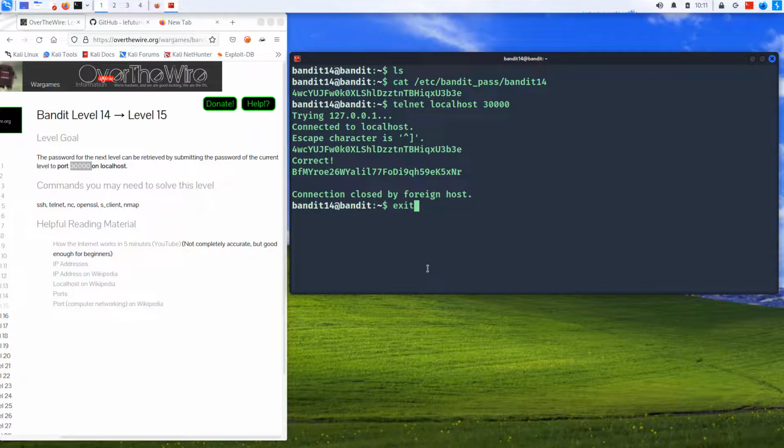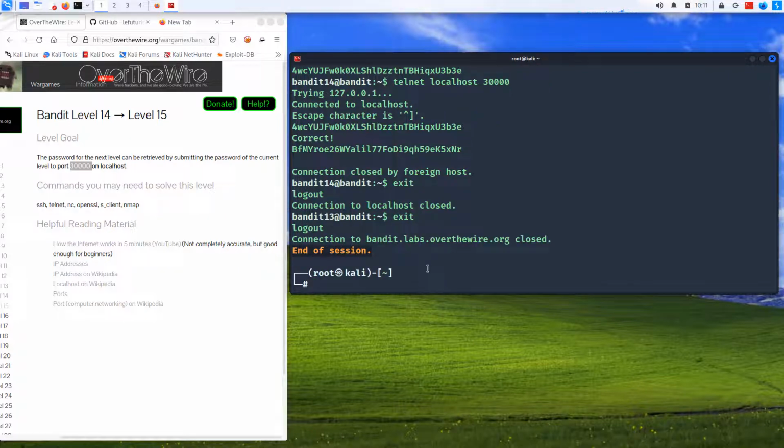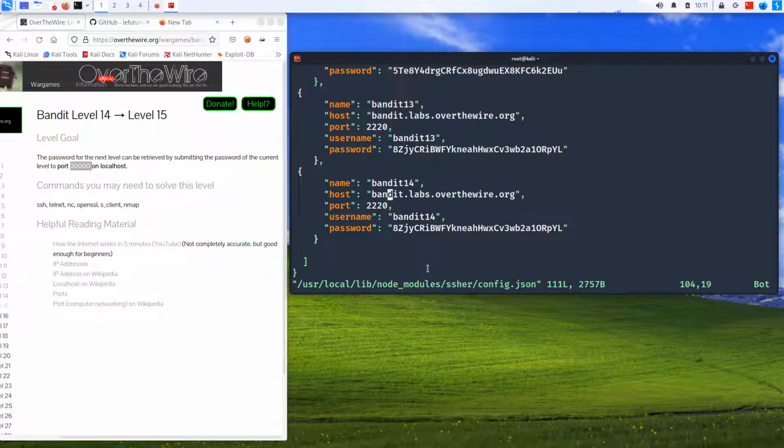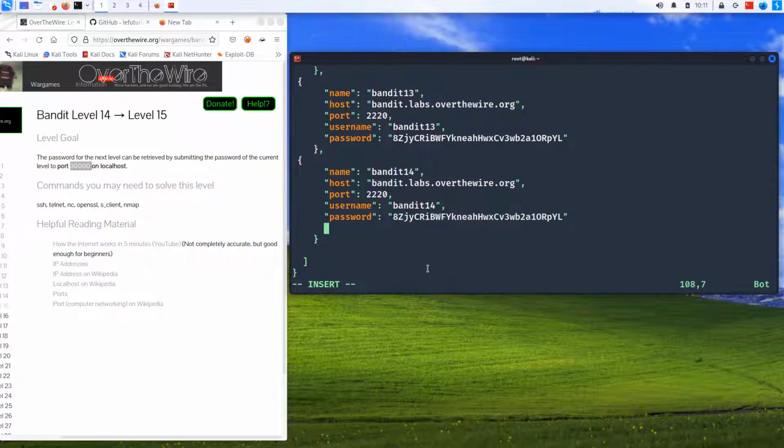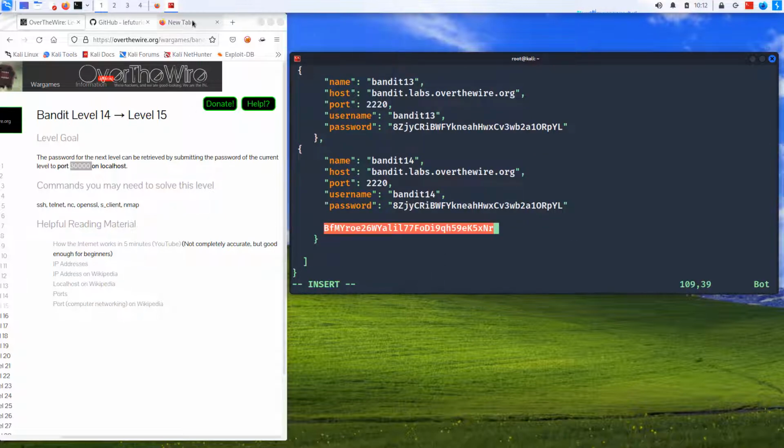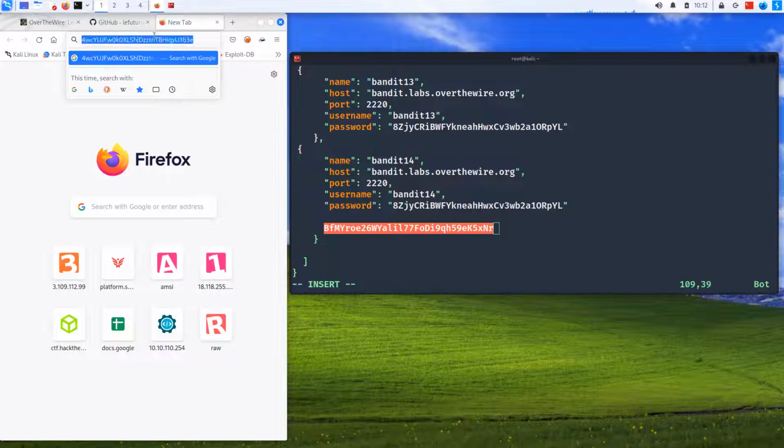So let's go ahead and exit. And what we'll do is, okay, exit again. Let's save the password for the level. Okay, level 14. I don't know if it's going to log in for us. Anyway, this is for level 15. Level 14 password, we'll copy that.